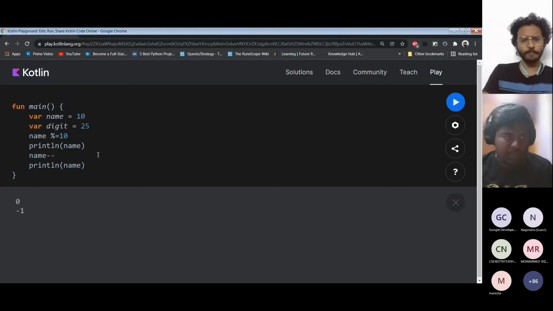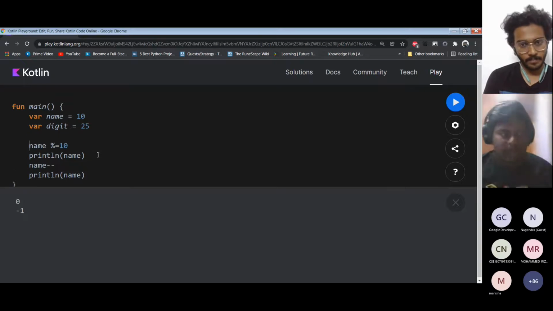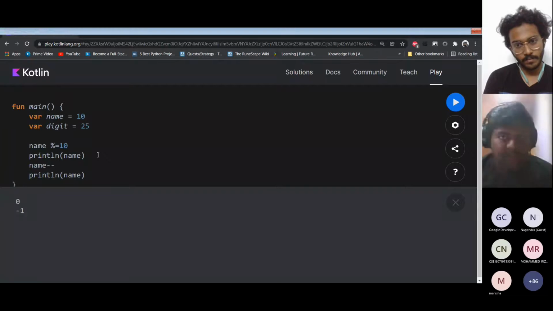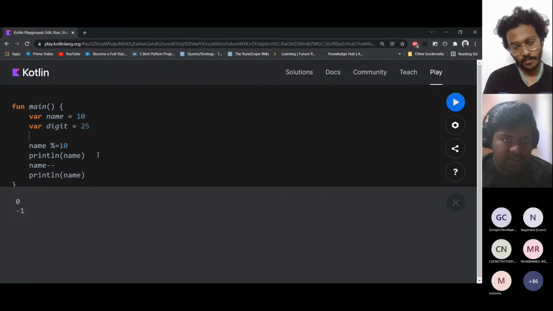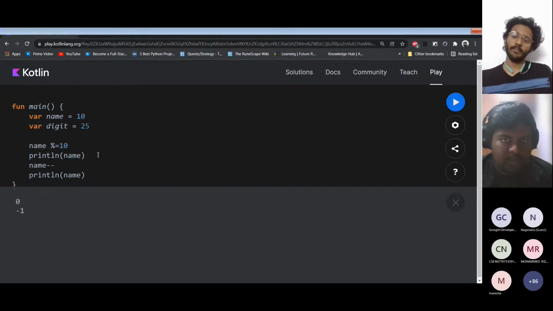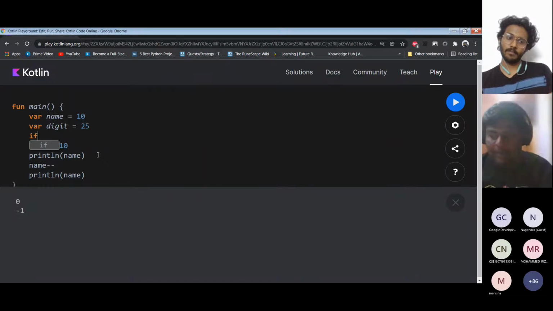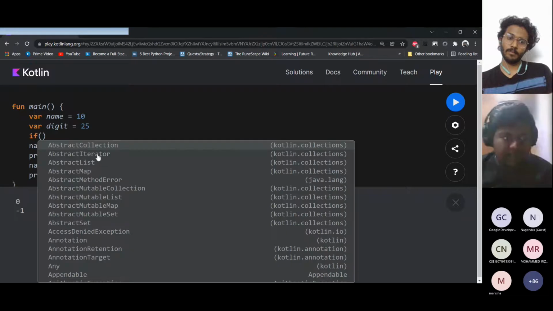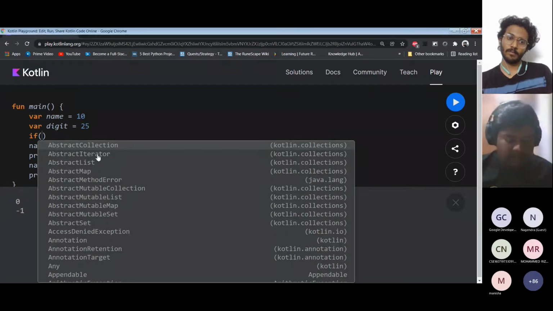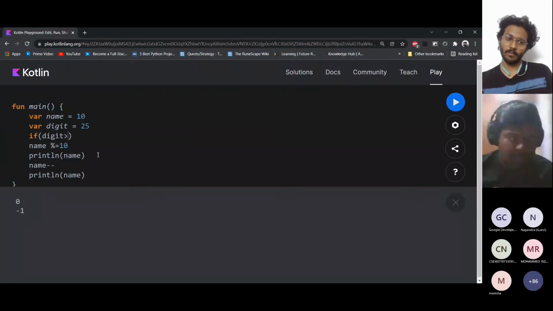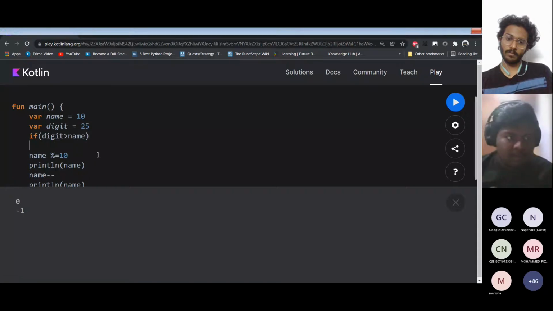I'll tell you about if conditions now. An if condition is a condition where we write code that is executed if the condition is satisfied, or else it is not executed. For example, I put an if and open brackets, and I write if digit is greater than name, then brackets to make it readable.